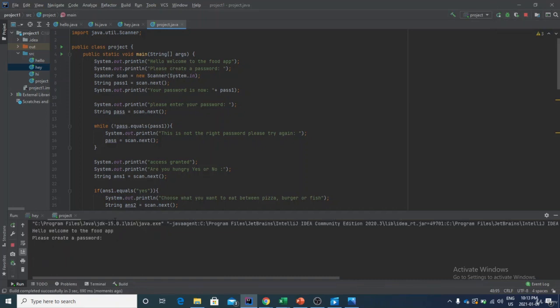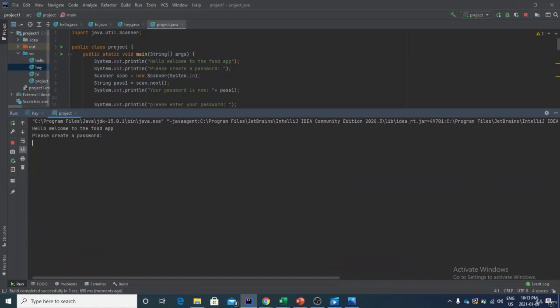All right. So as you can see, here it runs. So hello, welcome to the food app. Please create a password. So let's say we create a password that will be 123. So your password is 123. Please enter your password. So it's fail, so it's not working. This is not the right password. And now write down 123.